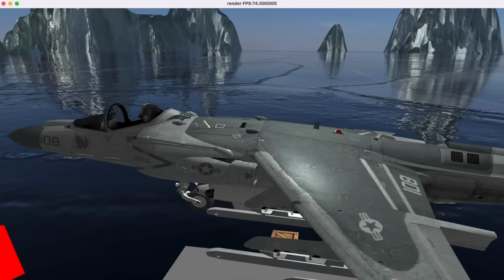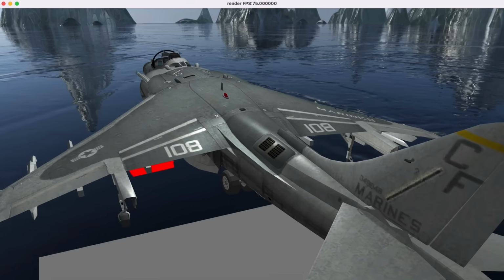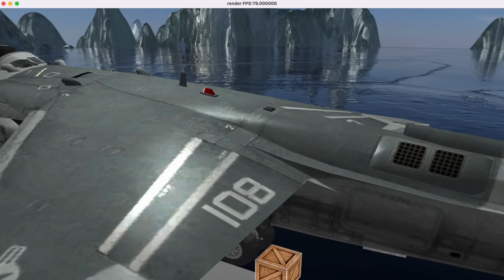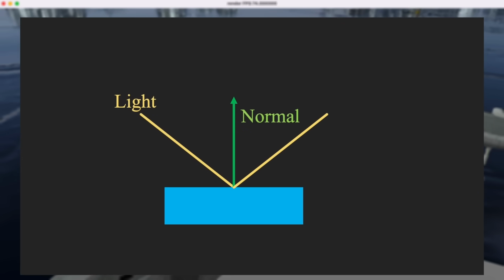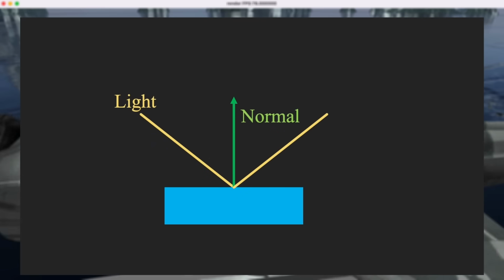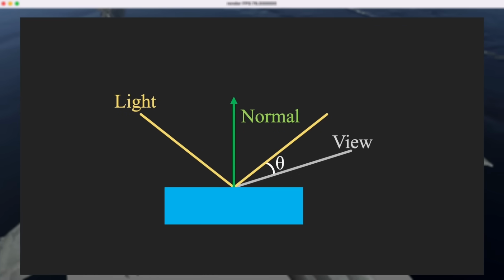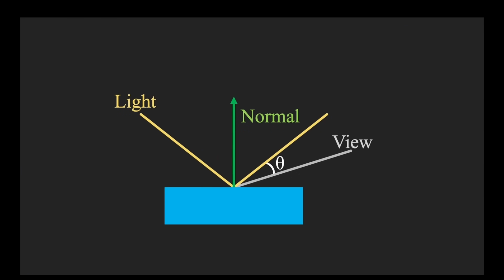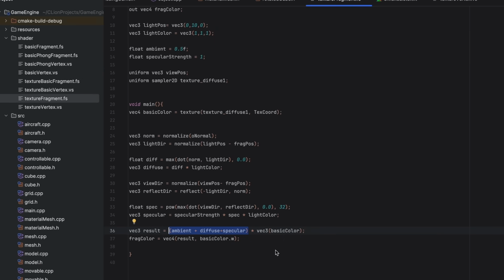Third, specular reflection. This is the shiny highlight you see on metal or polished objects. It depends on the viewer's direction. We take the light direction, reflect it against the surface normal, and then measure the angle between that reflection and the viewer's eye. The smaller the angle, the stronger the highlight. And finally, we just add up all 3 components, ambient, diffuse, and specular, to get the final result.